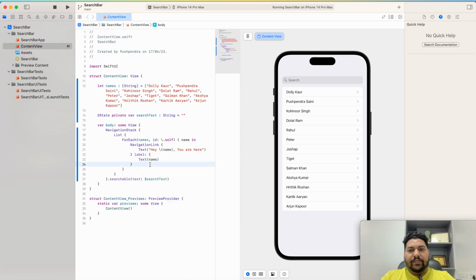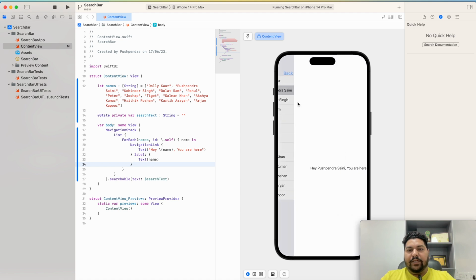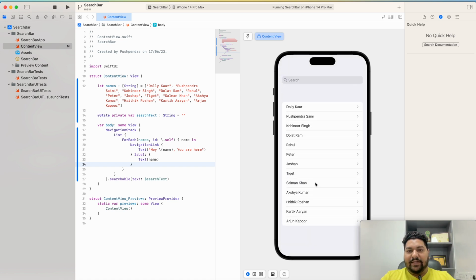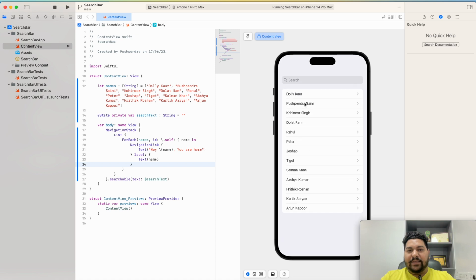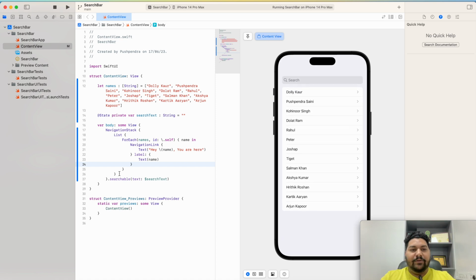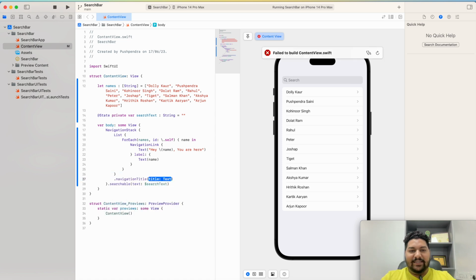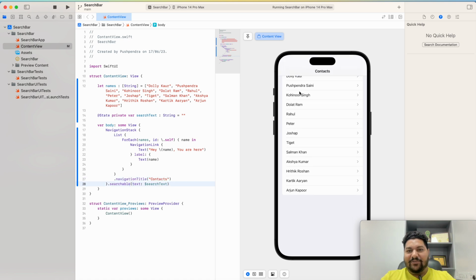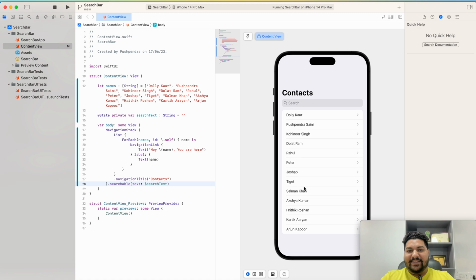So now you will see another view. If you click on this, then it will redirect to somewhere else. This is a beautiful view, and it's animating as well. So if you see, the search bar is animating. Now next beautiful thing, I have to add dot navigationTitle, I can say Contacts. So here you can see the Contacts title is coming now.